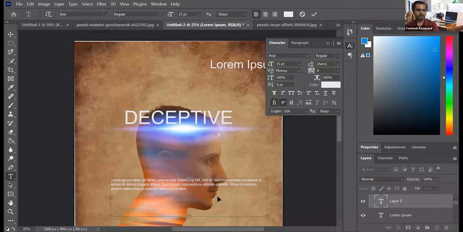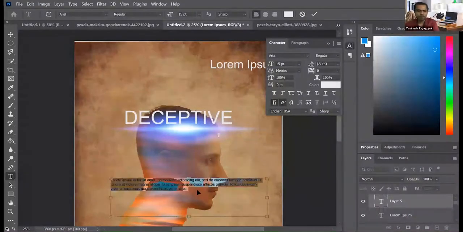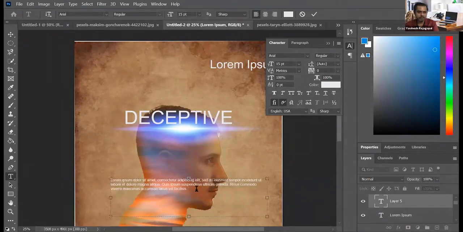Is it pasting or not? Have you copied or not? Control C to copy and Control A first. Select everything and copy. Copy now. Control C. And then click only. Click one time. Then paste.